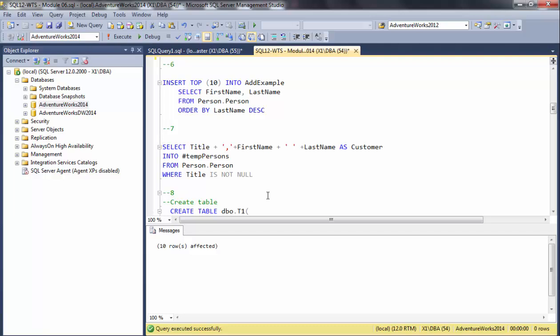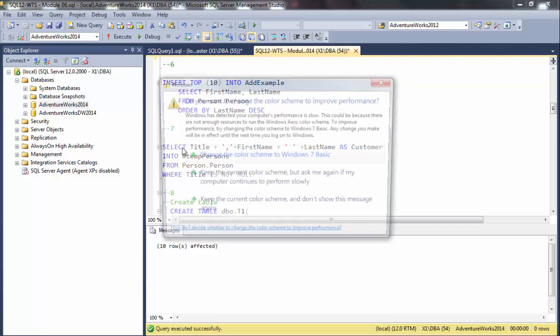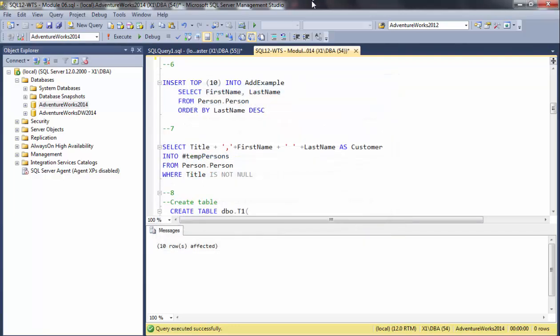This part is actually creating a temp table. The temp table is called, I don't know, 10 persons, and this pound sign is the marker for temporary tables. So temporary tables should start with a pound sign, and it's good to have temp or something in the name, just so that if you have, say, 100 tables inside your database, such as AdventureWorks, you can recognize which are temporary and which are not.